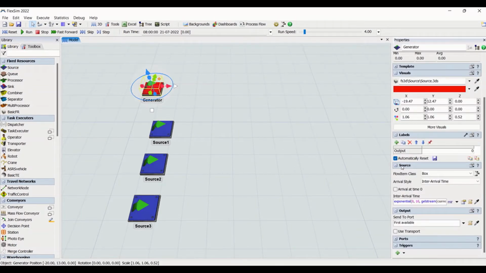Now comes the very important feature of source, that is generation tab, the source tab. Here we are having two main tabs, that is first is flow item class, that is what type of object we need to create from a source. So it may be box, cylinder, sphere, or it can be a custom object, custom flow item which we will be creating, that can also be called here.